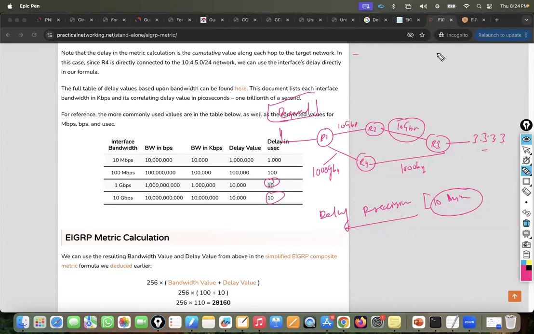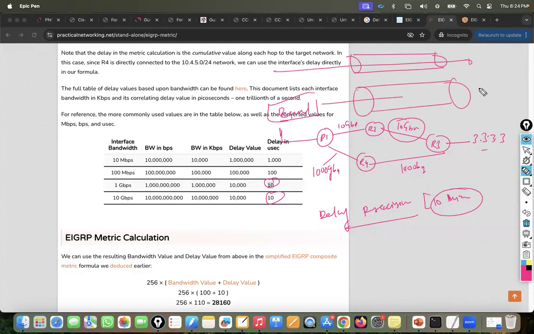You can think about if I have this one pipe, sending the water here, and I have another pipe here. Which one is going to send more water, A or B? B, right? Because it's a wider pipe for me. So if this pipe is better, then it's going to take less time to transmit more water. But for EIGRP, it is going to be the same.